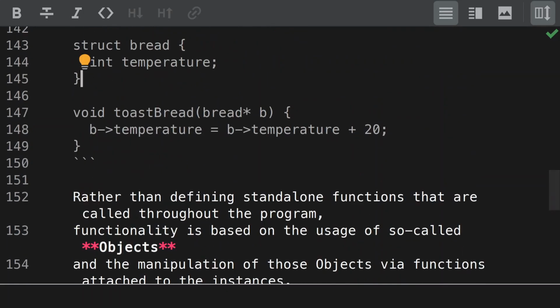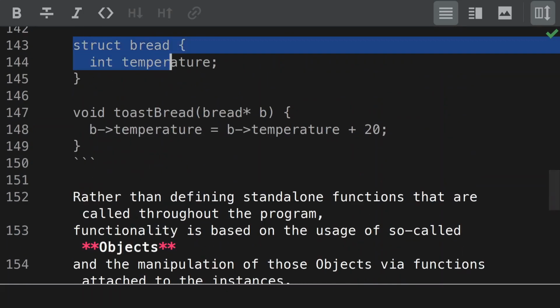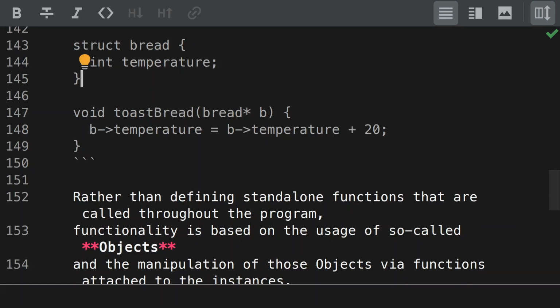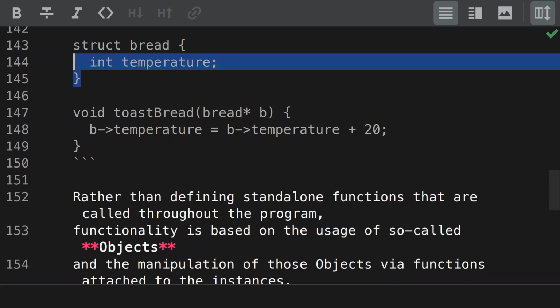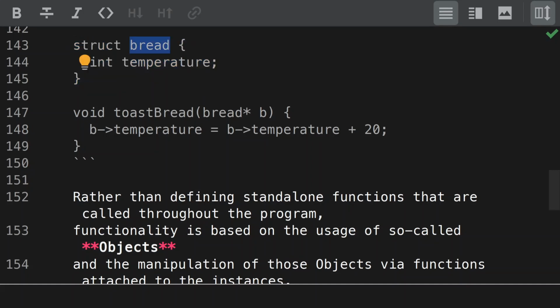Here's a bit of C code. I've defined a struct bread with an int temperature inside. A struct is kind of like a class. It doesn't really have methods. In fact, in C, you can't really attach native methods like you do in Java. So you can kind of think about it as just a container for a set of variables. In this case, the struct bread, the only thing it contains is a temperature variable with an integer inside.